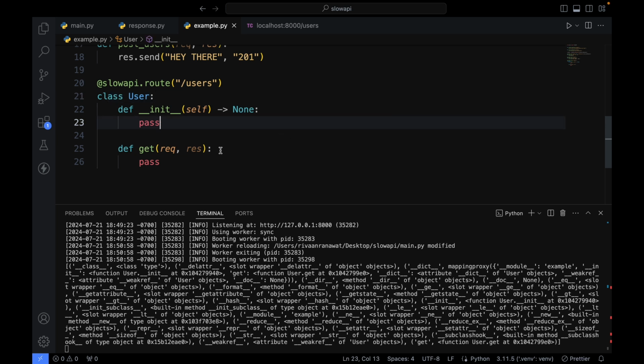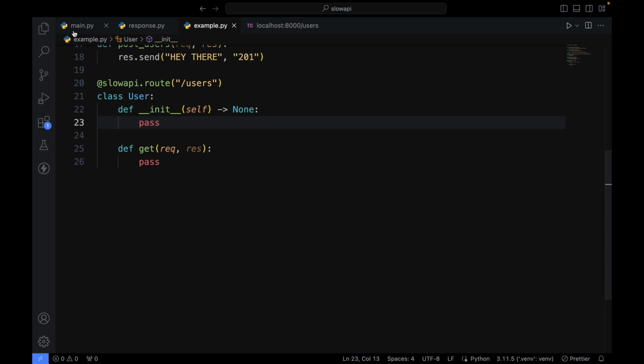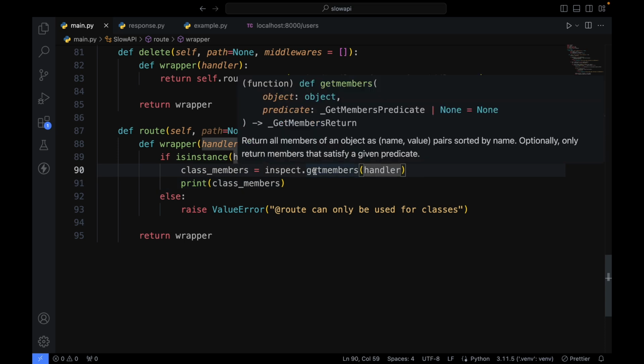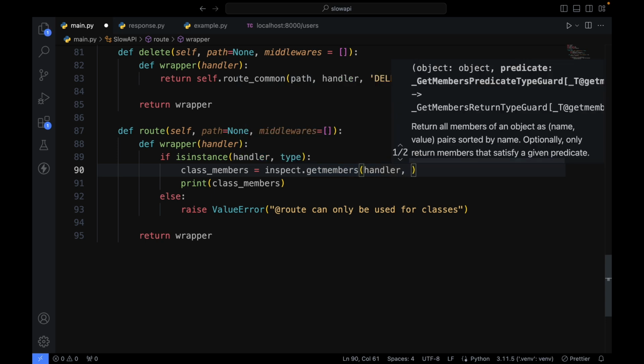So essentially, we want to get rid of all the underscore underscore methods. All I need is this get function over here, which is the one I've defined. So if I go to the main.py file, on this get members, I can specify a filtering part. If you hover over it, it says predicate. In this, I can pass in an anonymous function. An anonymous function is basically a function with no name.